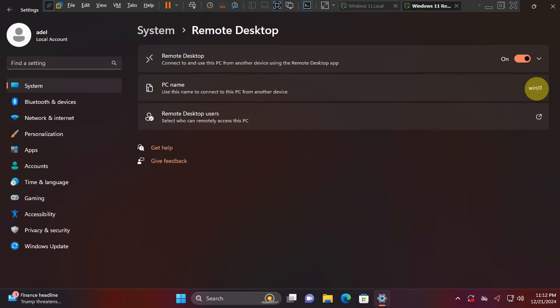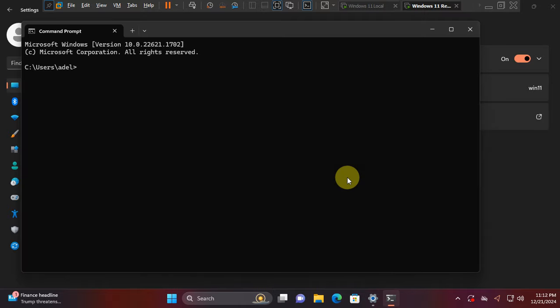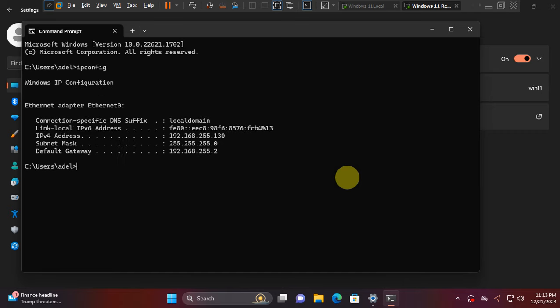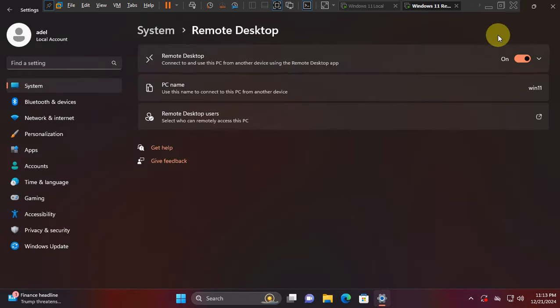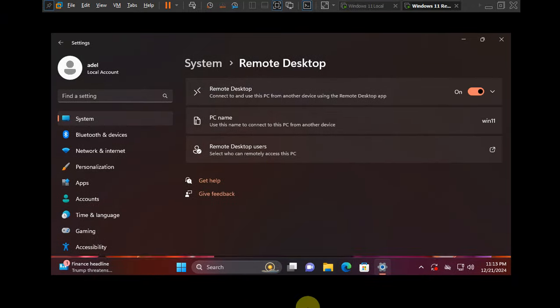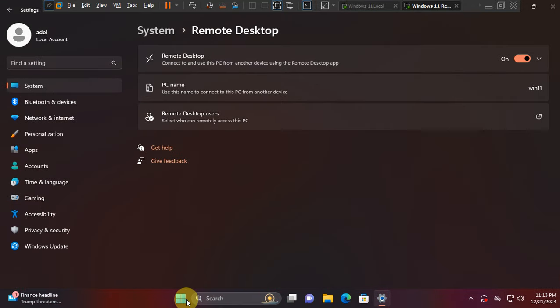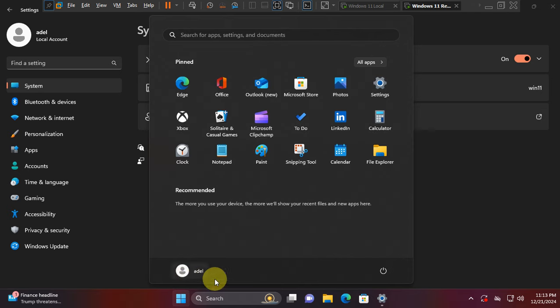So it's WIN 11, or we can use the IP. So we need the IP or the PC name. To know the IP, we go to CMD and type ipconfig. So this is the IP address. We copy it, or we use the PC name. And then we also need to know the username. So the username is Adel.